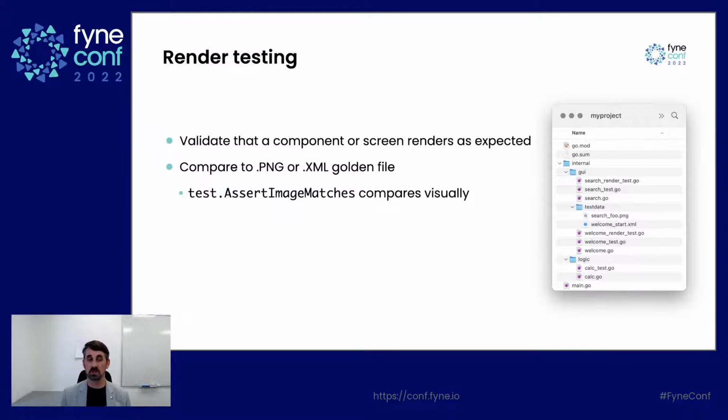To compare visually, we have assert image matches. That's going to use a PNG file to make sure that what has appeared on screen matches what you're expecting. And assert renders to markup is going to assert that the widget tree leading to the result is the same as you were expecting. So you can compare both what the user is seeing and the way that it's functioning, the state of the objects under the hood.